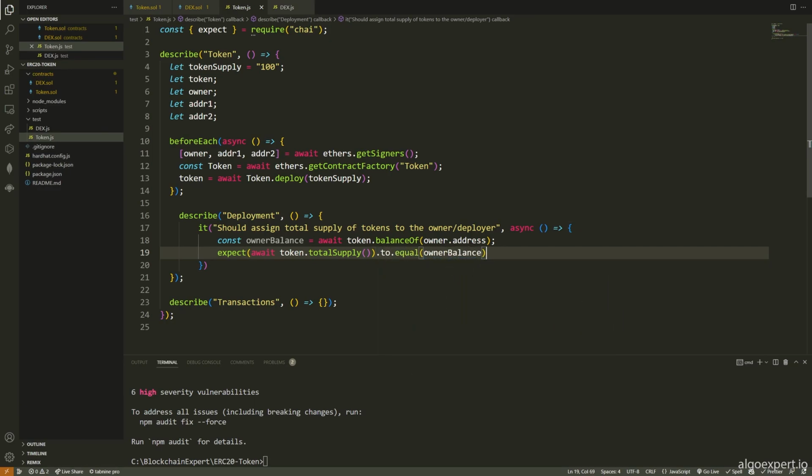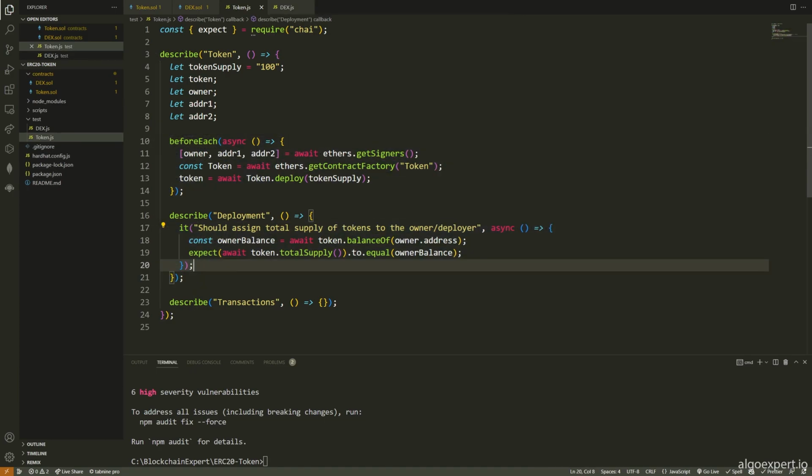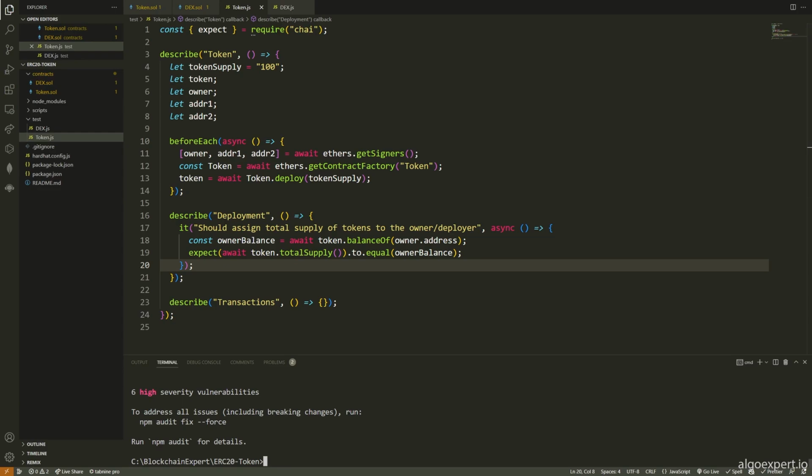the ownerBalance. Since this beforeEach is going to run before this describe block, we know inside of this first test case that we should have already run the constructor, hence the owner, the deployer of the contract, which by default is the first account here, should have access to the entire balance. So that's what we're going to verify here, that the total supply of the contract is equal to the balance of our owner. Before we go any further, actually, let's run this.